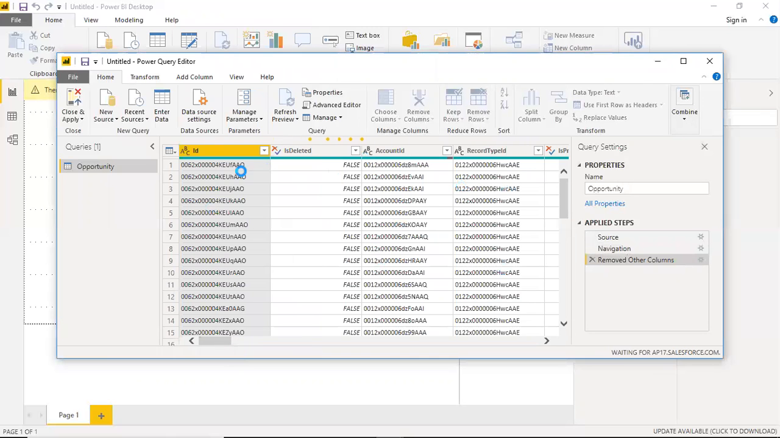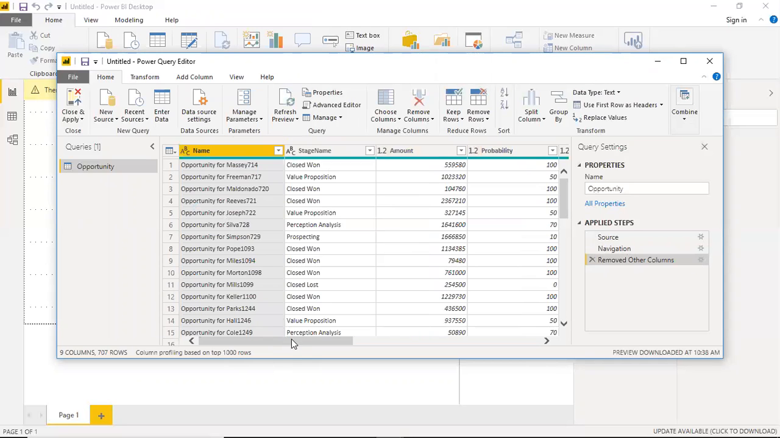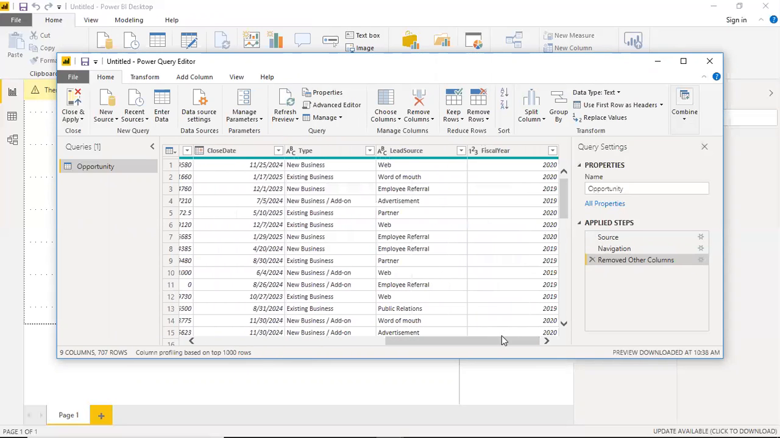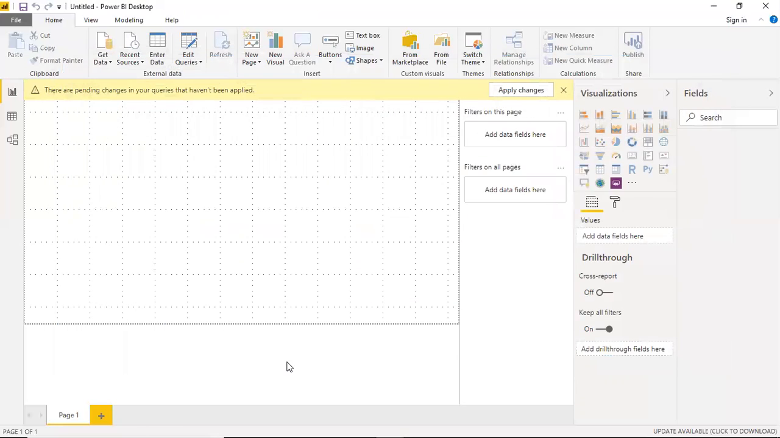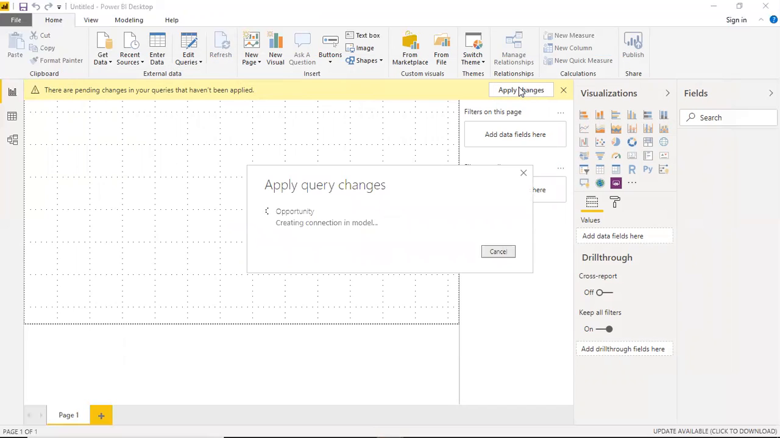And you can see my data set gets transformed accordingly. So I removed the columns which are not required for visualization. And once it is done, I simply click on close and apply. Close and apply. So transformation will be done, and click on apply changes. Don't forget to click on apply changes. So it will create a connection in the model, and the fields will be added to that.